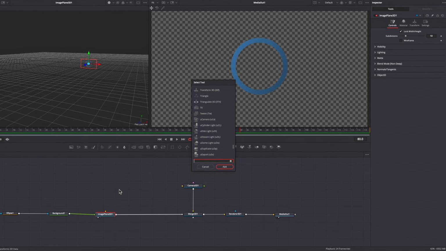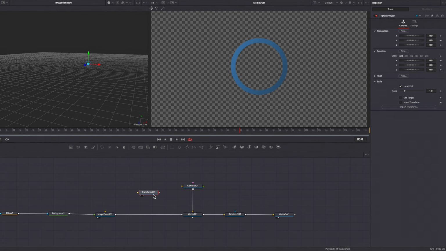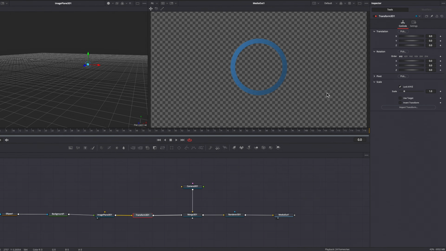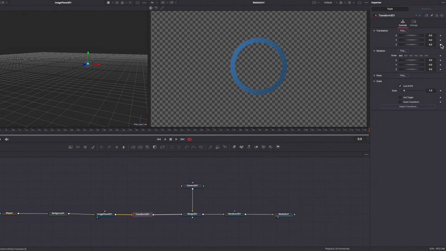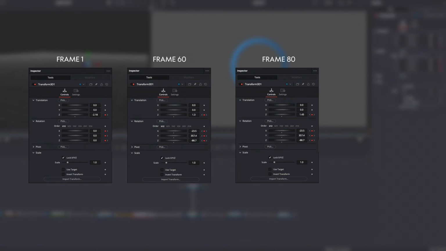For now, press Shift plus spacebar, add a Transform 3D node, and place it after the image plane 3D. This is where we'll animate the object. Turn on keyframing, and if you want to match my version exactly, animate these values.